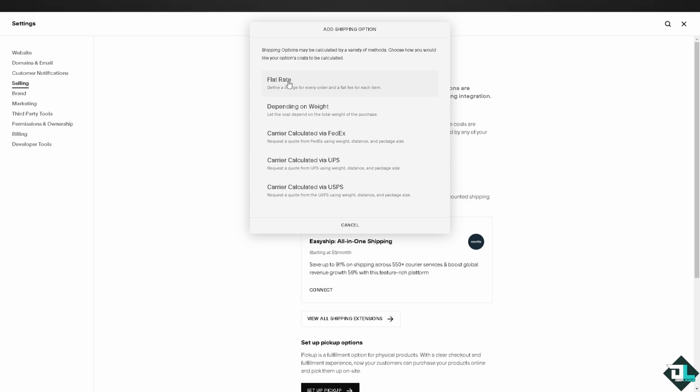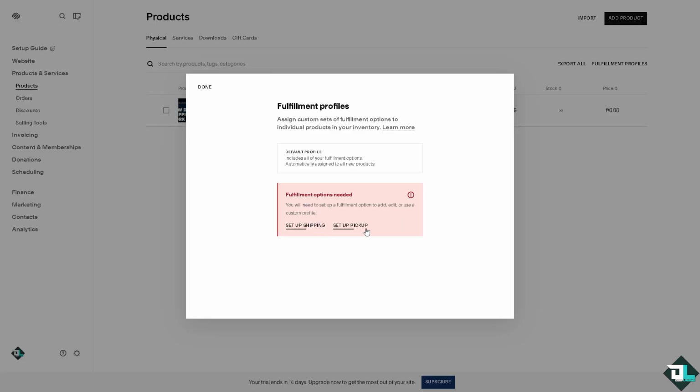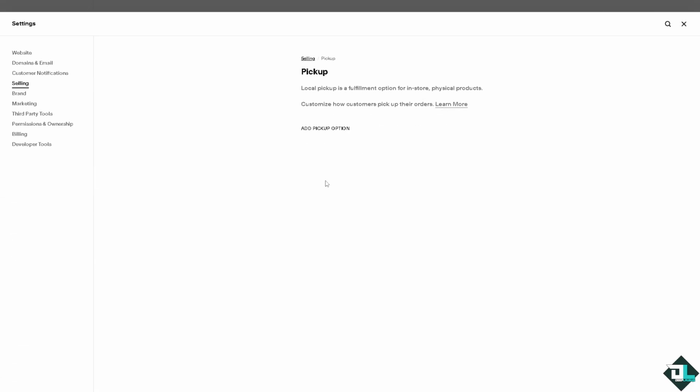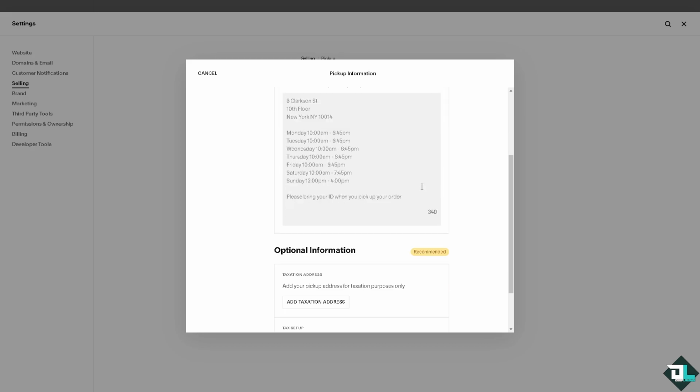So the shipping options depend on your goals, needs, and budget, all right? Now, I want to leave it to you for now, because after doing so, you might want another option wherein you can pick the option for local pickup. The local pickup fulfillment option is for in-store physical products. You can customize how customers pick up their orders, and you can add a pickup option. You see, you can have this option right here. Make sure to include your pickup address, general location information, and important pickup instructions.